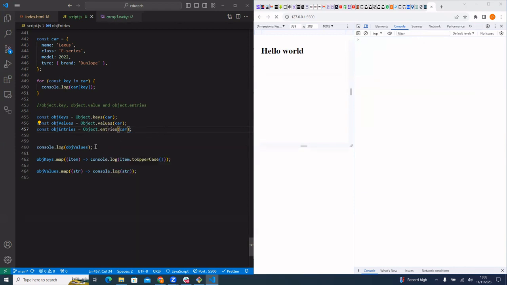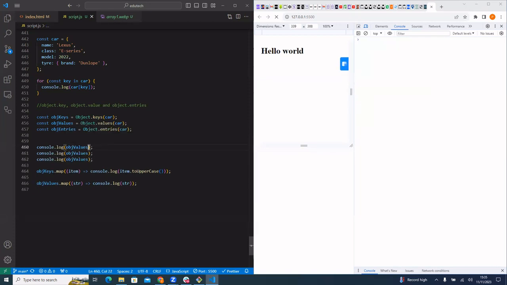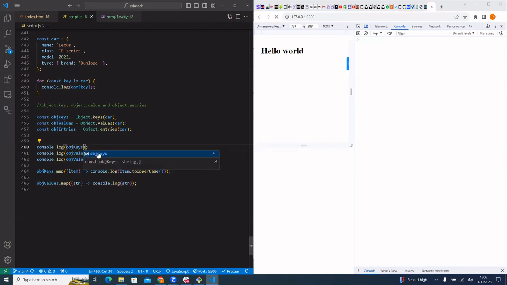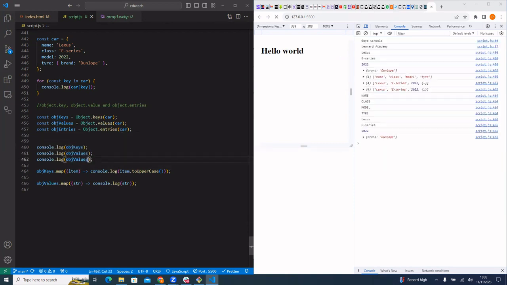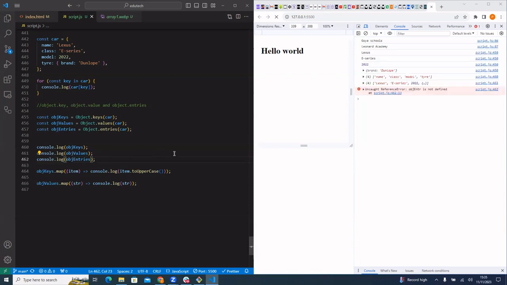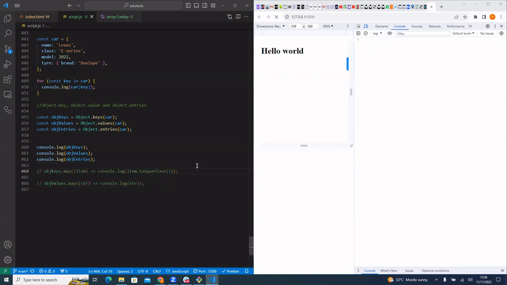And if I go ahead and console log, I have keys here. Let me just do everything here. I have keys, I have values, and I have entries. So if I go ahead and do this, I now have the entries. This is what I get.